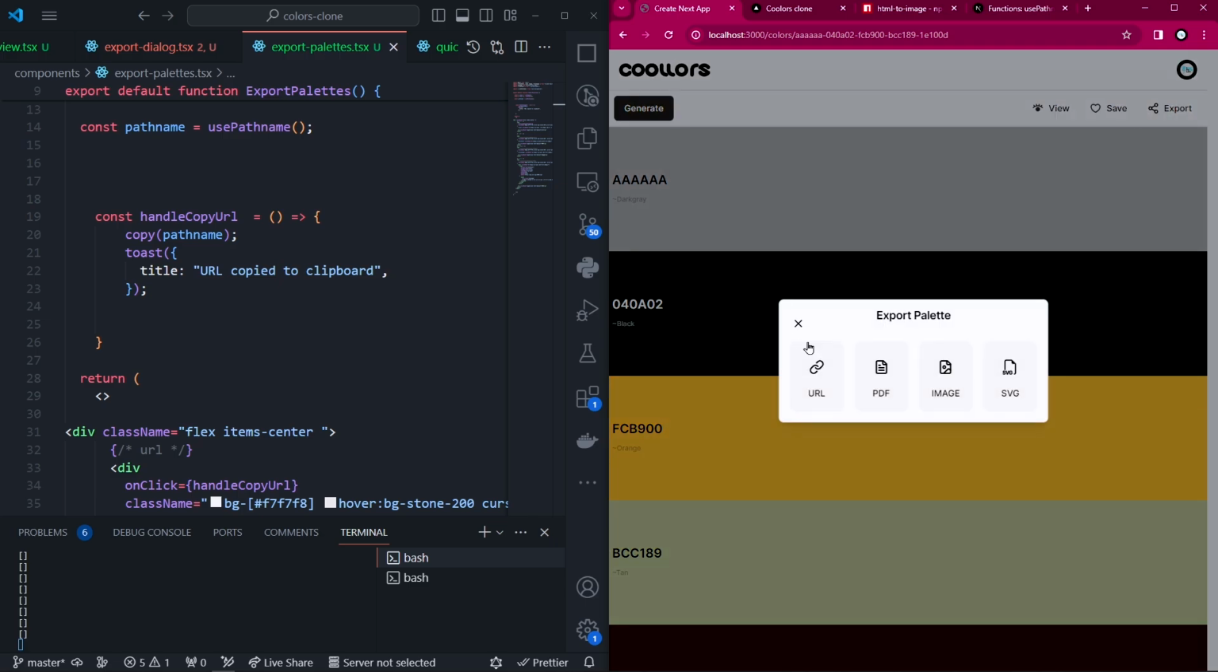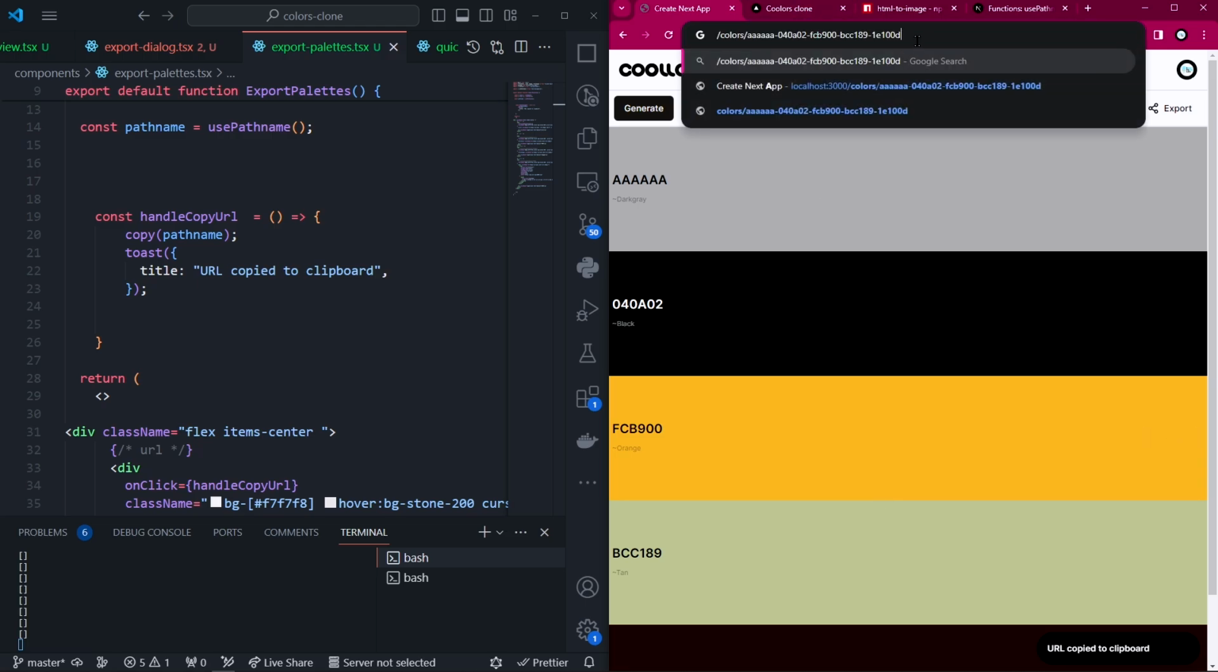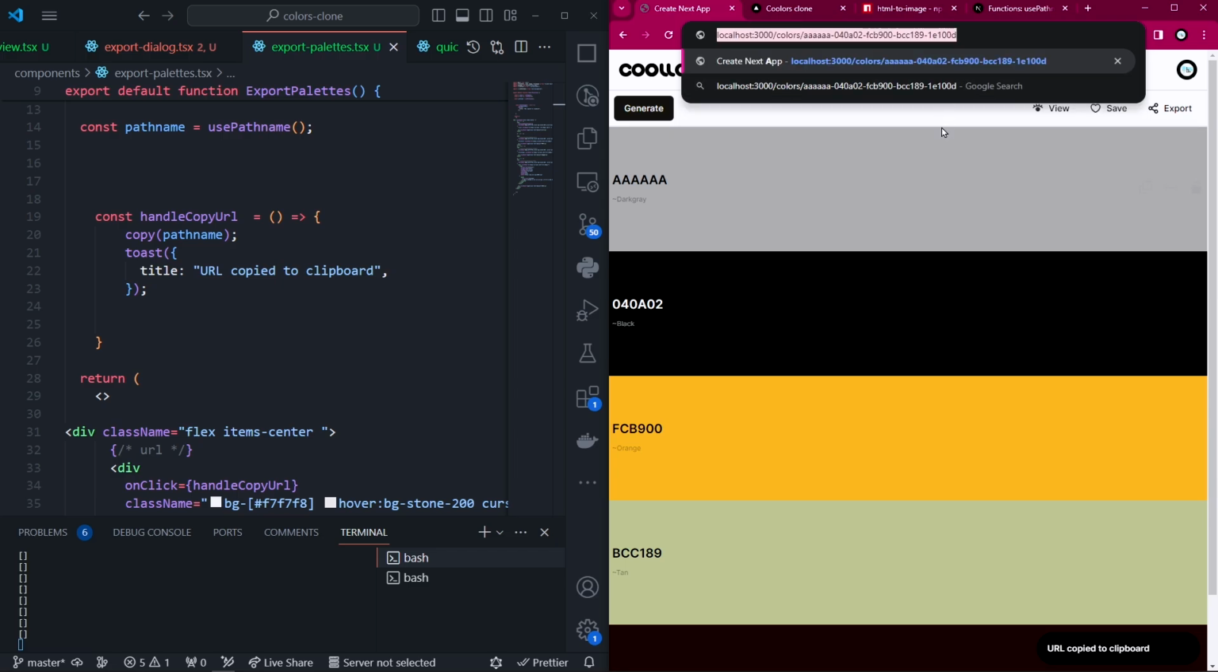So once you export, you click on this URL copy to clipboard, right? URL copy to clipboard. So that works. So if you go here now and say we paste this, right? This is basically pasting the pathname. I think once we're able to host this, you can just concatenate your particular hosted URL and update it with this particular pathname, and you could actually share this URL with your friends and people to check out the color palette. Okay, let's undo this for now.